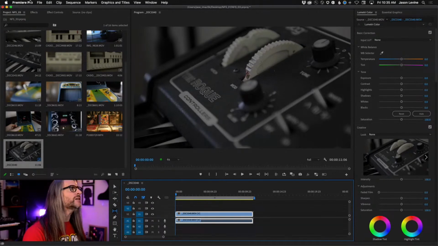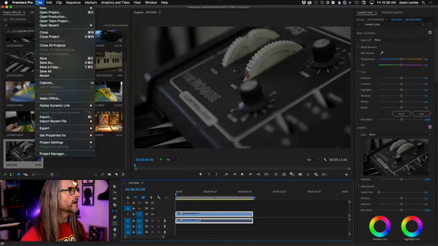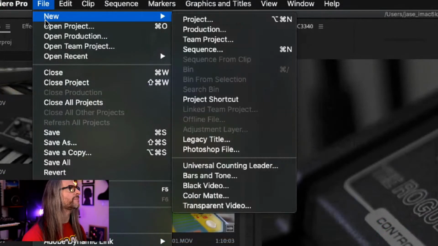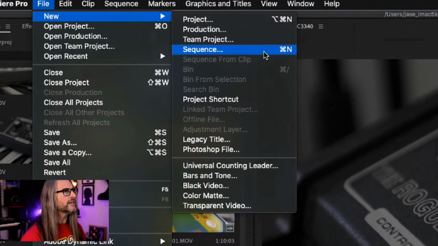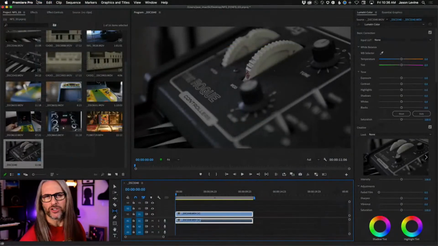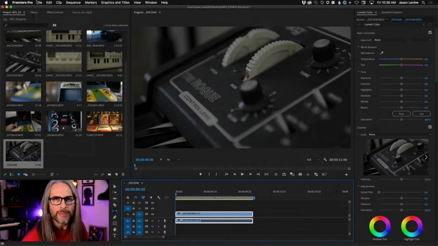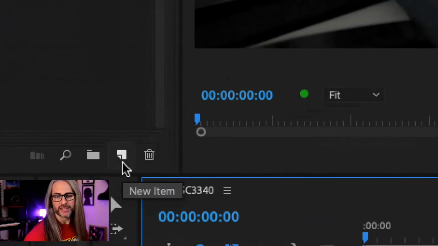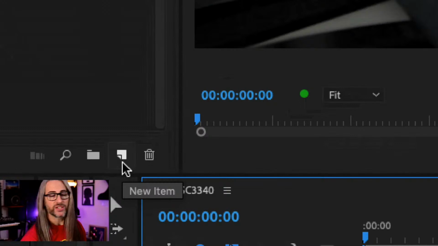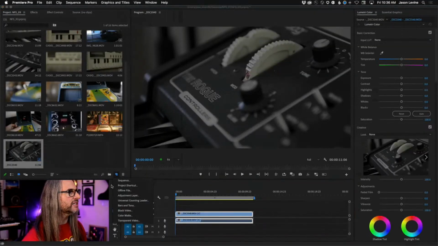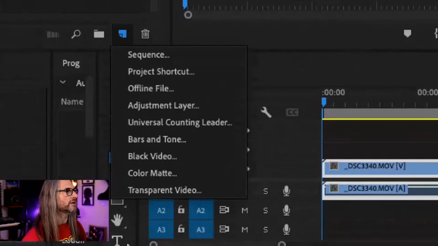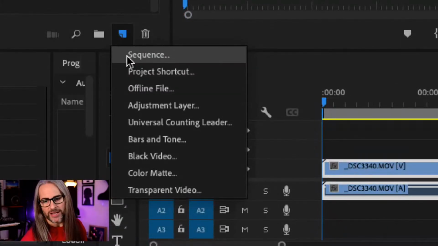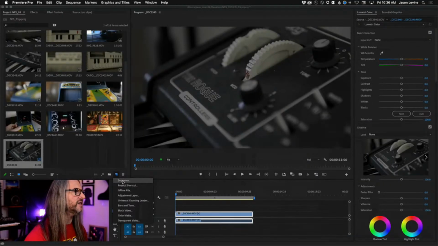But let's talk about building a blank sequence from scratch. A couple ways to do it, of course, always up at the top, File, New, Sequence. Shortcut key N, same as the new item or new document in Photoshop, right? That's the other thing. A lot of the keyboard shortcuts are the same across the Adobe applications. You also have this button here at the bottom of the project panel, which is the new item button. If you simply click on that, you'll get the same list of options that you have from the menu bar up at the top. So let's go into sequence.